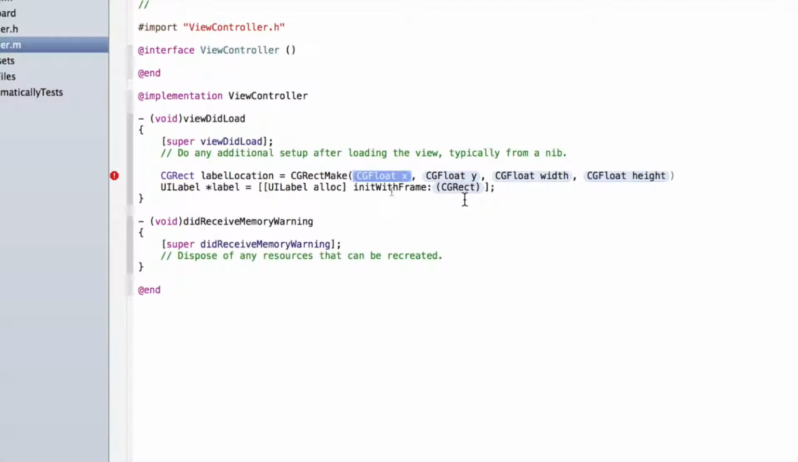It says CGFloat X, Y, and width and height, and that all sounds a bit complex, but really it's just a number. We don't really even need to convert it to a float. So let's say I type 100 for X, 100 for Y, and then I'll set the width to be 200 and the height to be 100. And I'll show you a better way of working out a location in a moment.